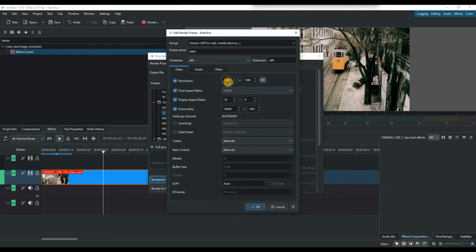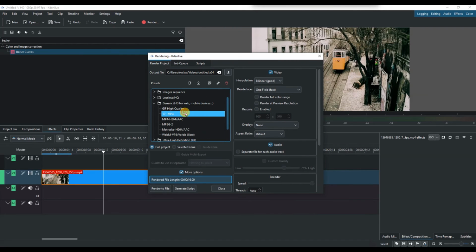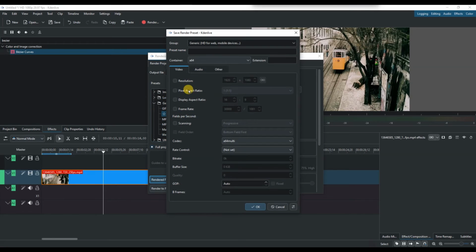When creating or editing a profile, you can customize parameters like codec, bitrate, resolution, frame rate, audio codec, and more to fit your specific needs. This is especially helpful if you often export videos for the same platform or device and want consistent settings.